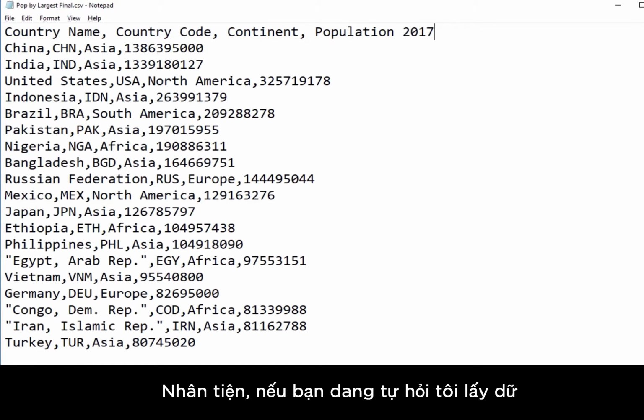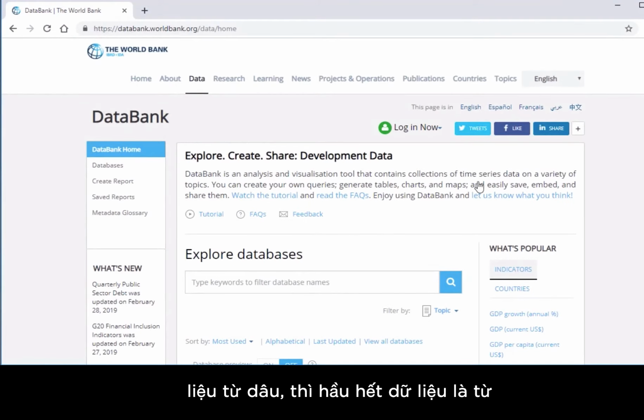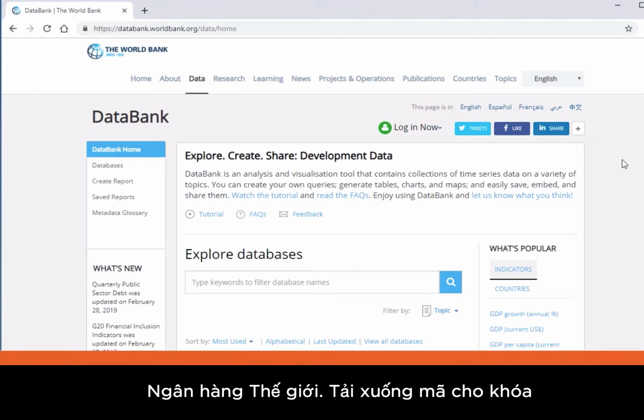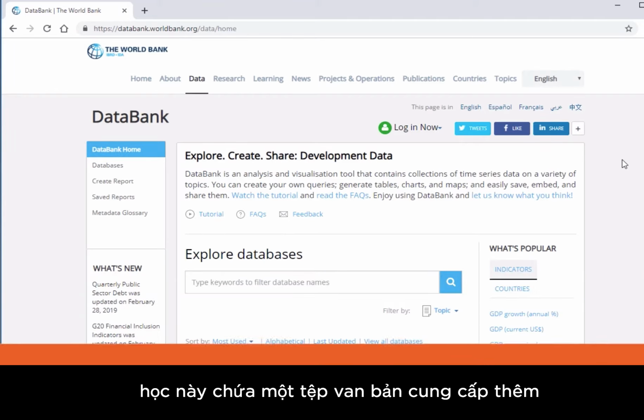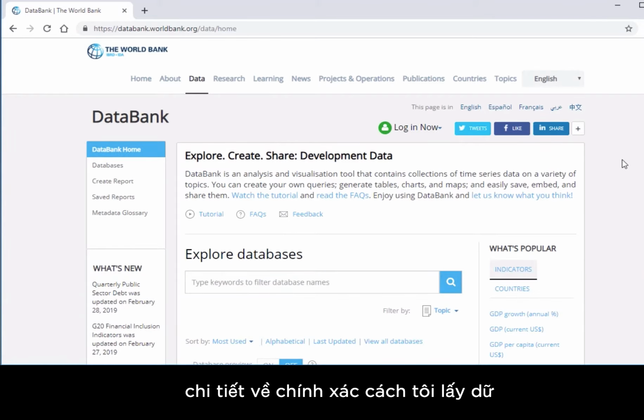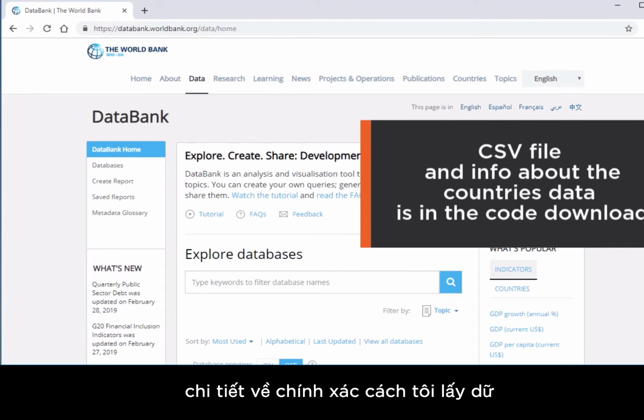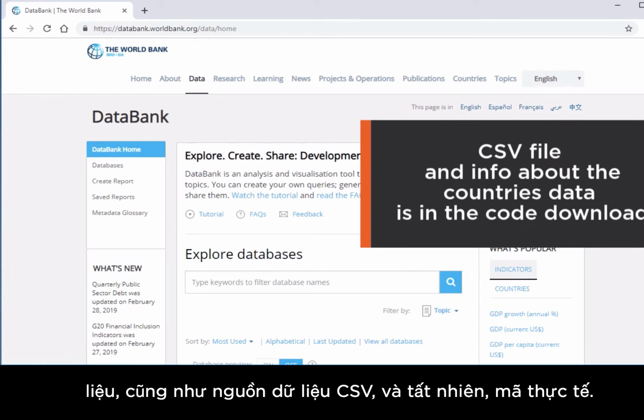By the way, if you're wondering where I got the data from, most of the data is from the World Bank. The code download for this course contains a text file that gives more details of exactly how I sourced the data, as well as the CSV data source itself, and of course the actual code.